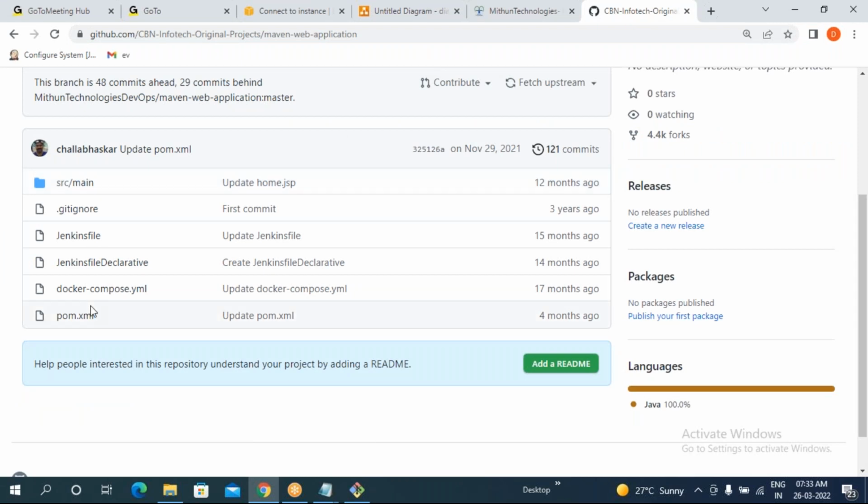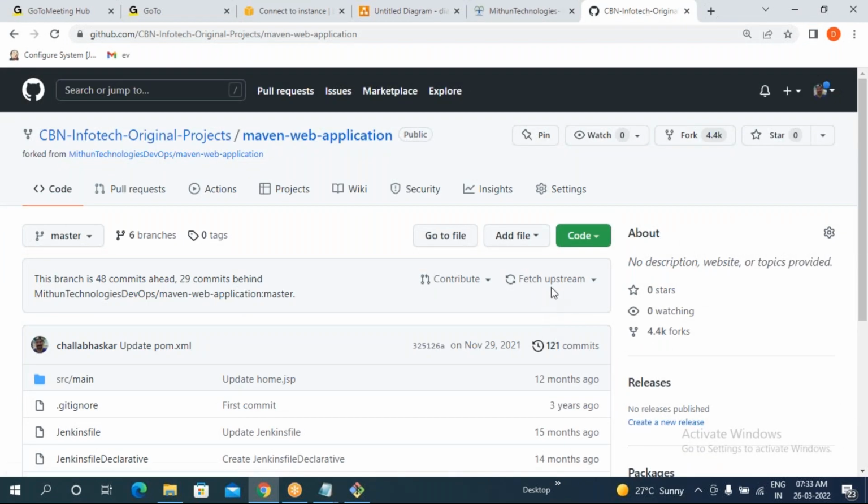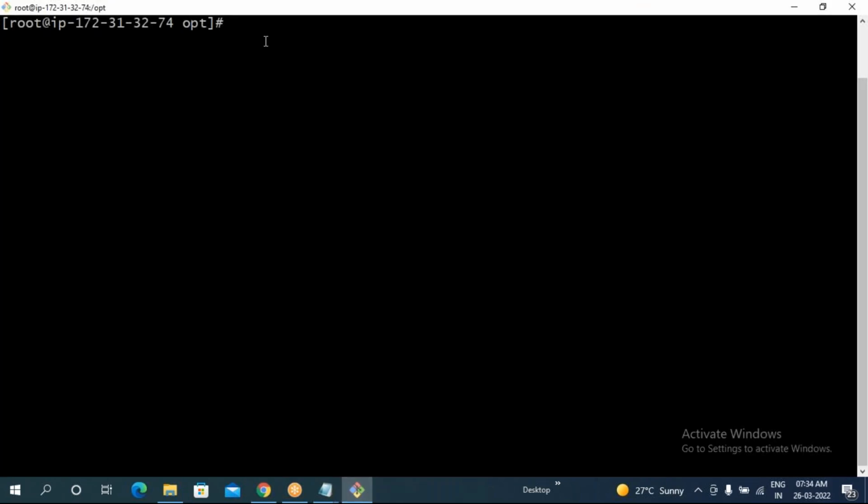Then how to get this to the server? You know the command called git clone, right? Of course, Git is not there right now. Let me install Git first because Git is not there, right? Let me install Git first. How to install Git? yum install git. yum install git -y for confirmation.